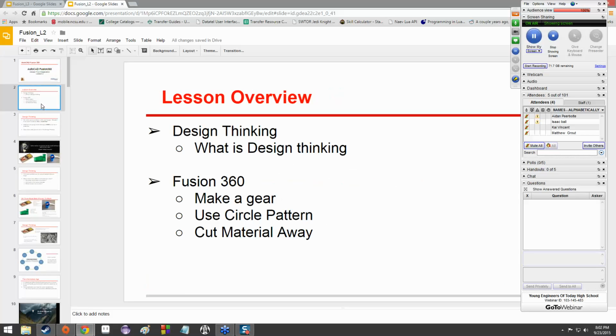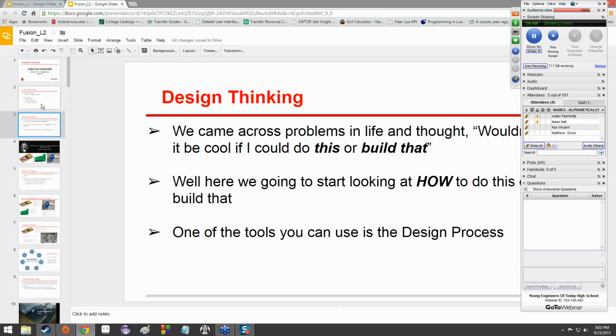So yeah, like I said, we're going to go over design thinking and then Fusion 360. I'm going to assume that a lot of you are here because at some point you said, it'd be pretty cool if we made something like this, or, how would I build that, or what if we could do this. Some sort of idea that just pops in your head, and you think about how to make it, to at least some degree, whether it's a program, or it's a machine, or whatever. It could be any number of things.